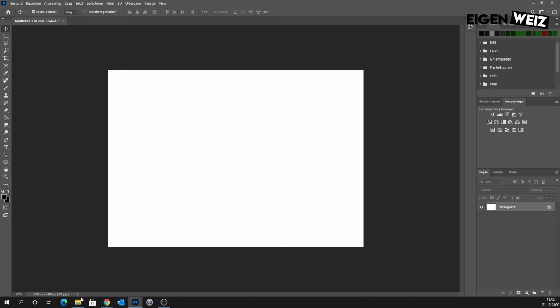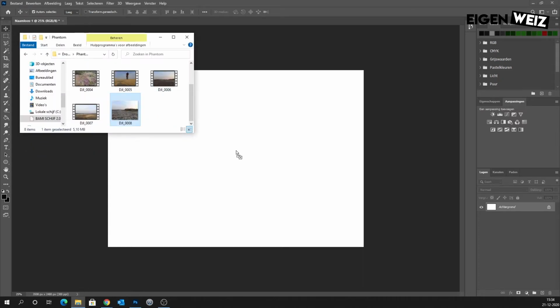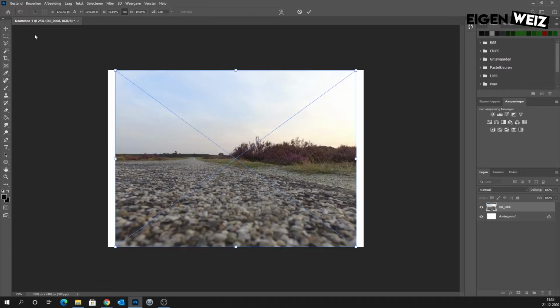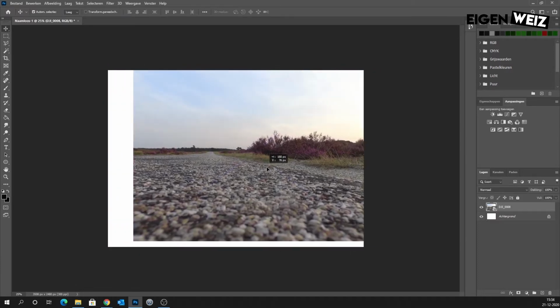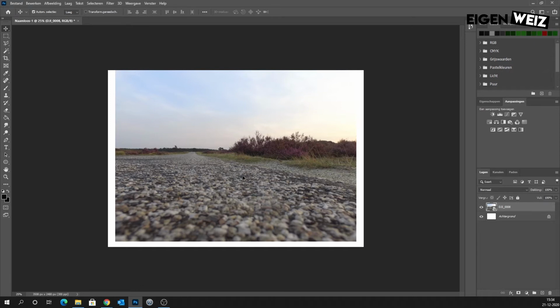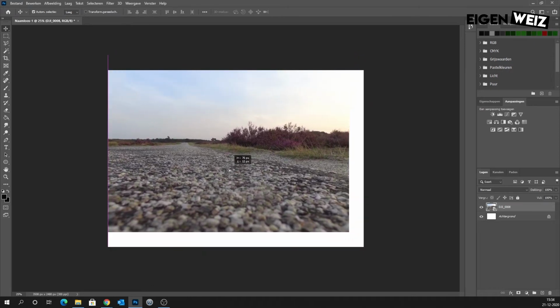Let's jump right into it. Take any image you want. I am going to discuss all the tools from top to bottom. Move tool, to move a part of any image.